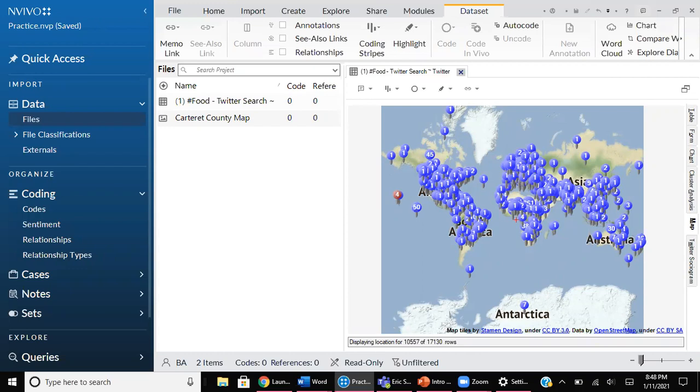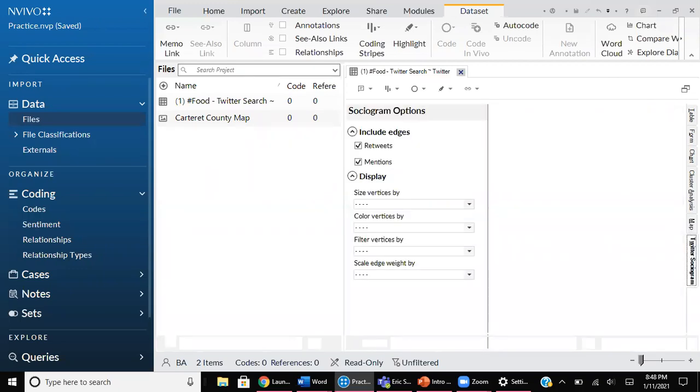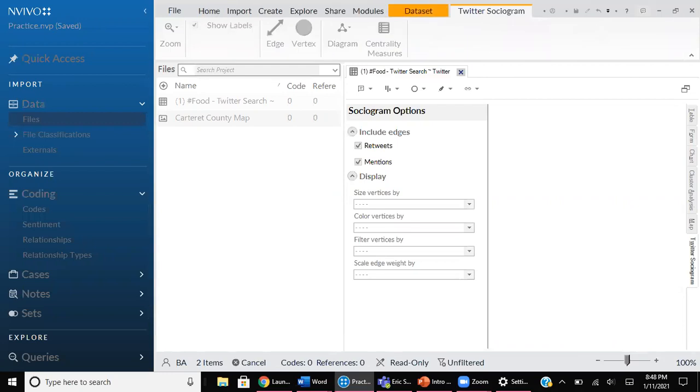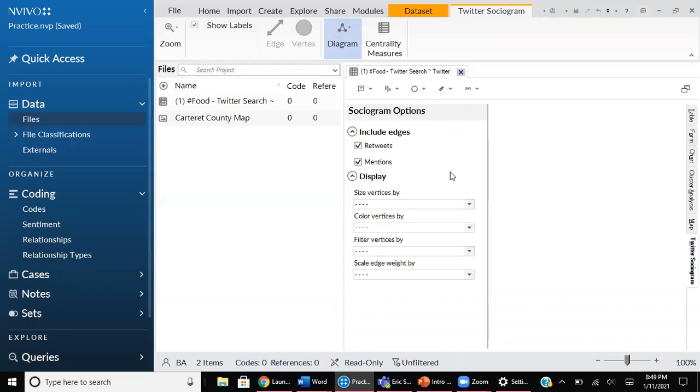And then the last tab is the Twitter sociogram. Unfortunately, this feature is only available on Windows and not on Macs. So if you are on a Mac, you will not see this option, but it will basically just show you the relationships between posts and tweets once it loads.